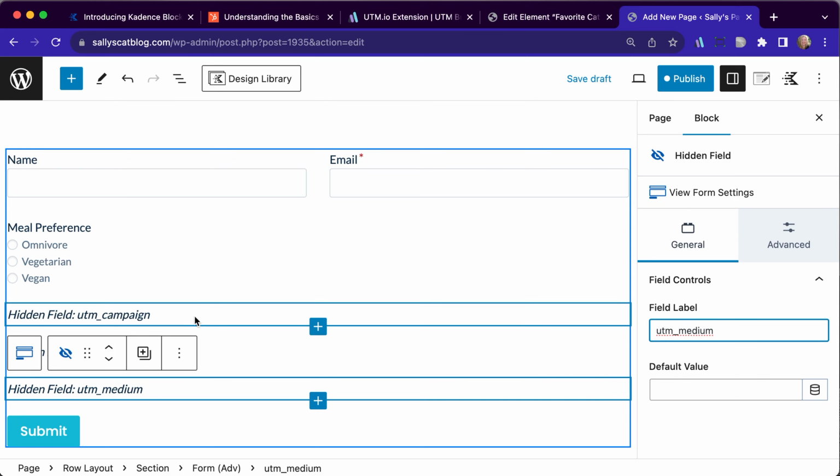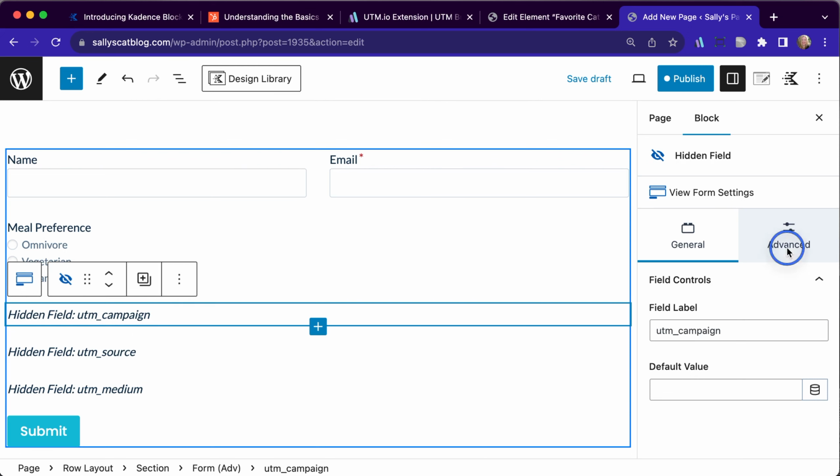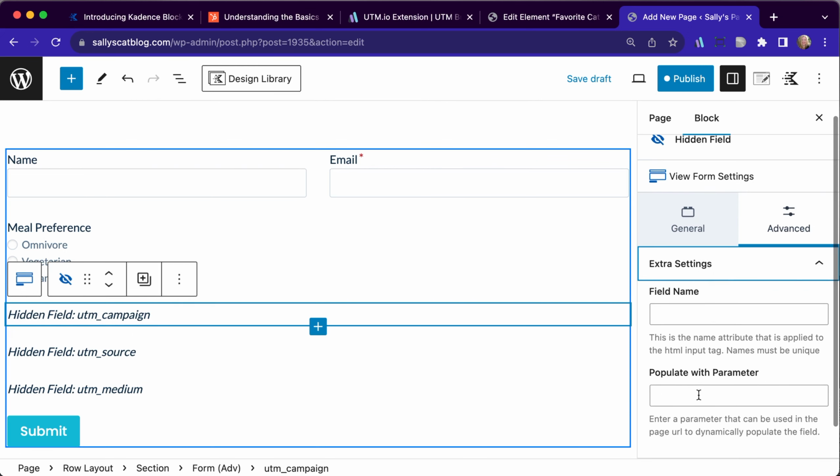Now, something I didn't do that I want to do is to set up populate with parameter. Now, if we do populate with parameter under advanced on the hidden fields, it will pull in whatever we have on the URL. So here we're going to do UTM campaign. So we want to match that and put UTM campaign.